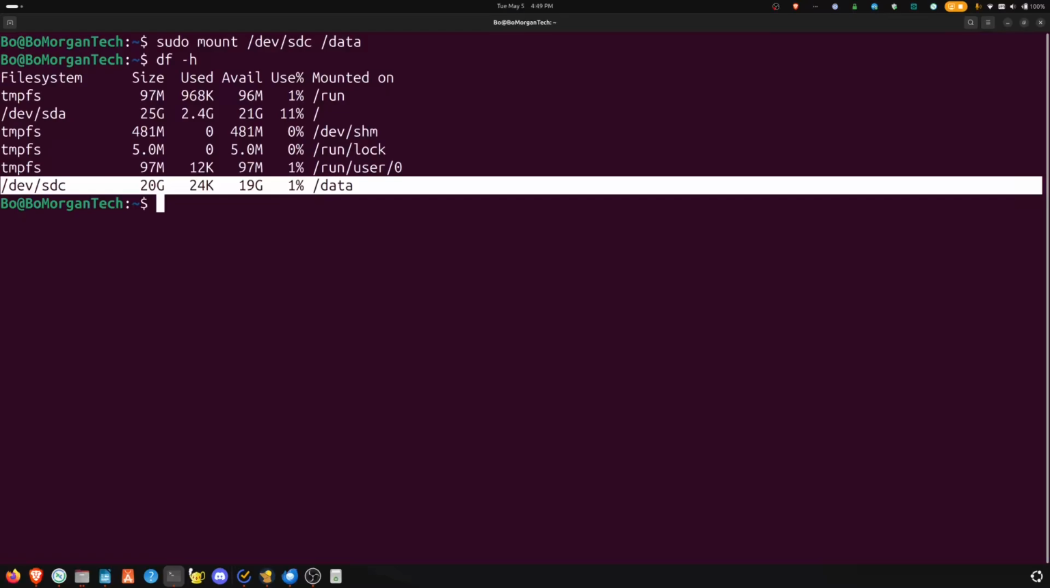Now, as it stands right now, if this machine was to reboot, we may not get that mount back automatically. So we want to make it permanent so it will reappear during a reboot. And to do that, we add the mount to the fstab. We simply run sudo nano /etc/fstab.